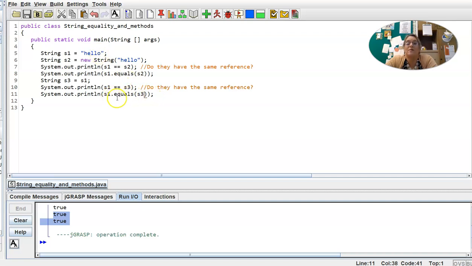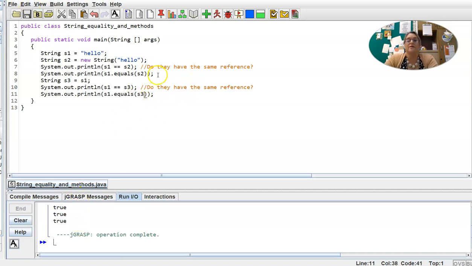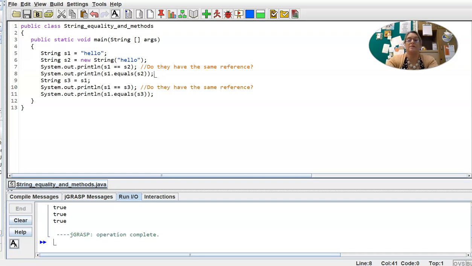Okay, the dot equals, again, is comparing their contents. So an alias is always going to have the same contents because it's pointing to the same reference, the same memory location. Okay, so the dot equals method, let's just make ourselves a note. The dot equals compares the contents of the strings. Do they have the same contents?